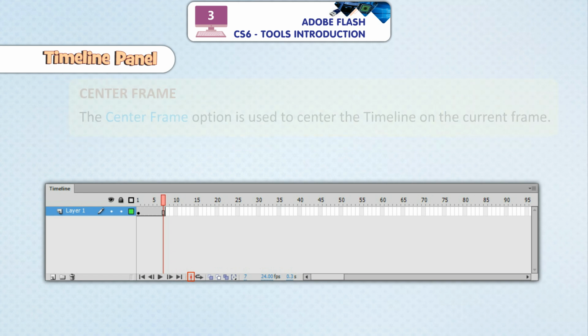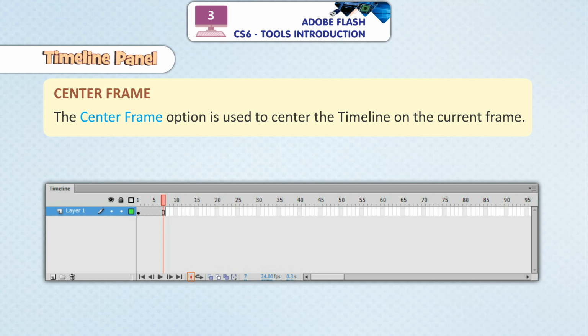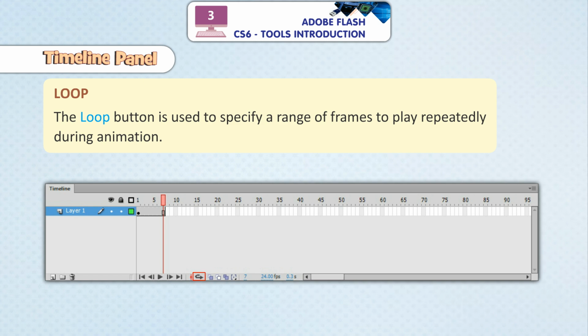Center Frame. The Center Frame option is used to center the timeline on the current frame. Loop. The Loop button is used to specify a range of frames to play repeatedly during animation.